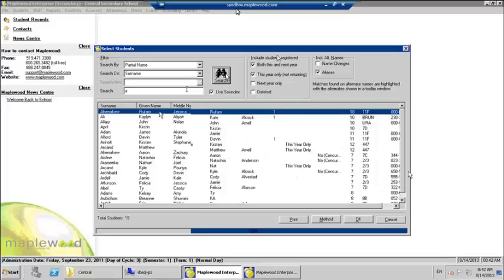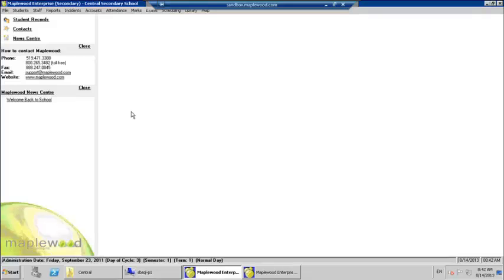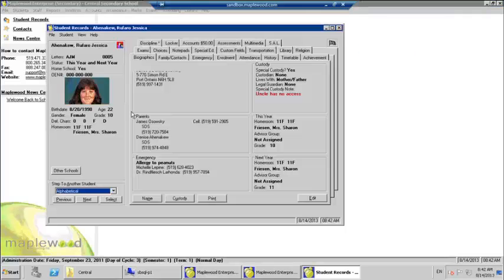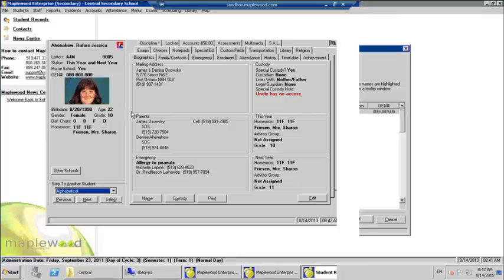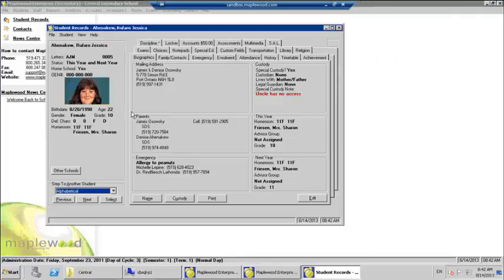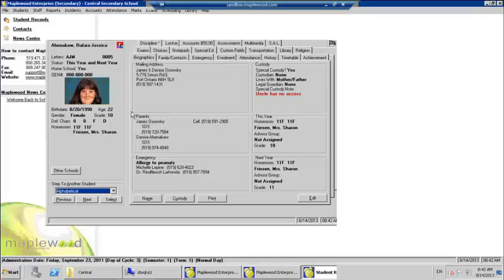So here I'm going to go into my first student, and it's going to bring up their record. The record looks pretty much the same as we've seen so far. A couple of new things on the record to point out: we have added some new tabs. So you might see that there are some additional tabs, and we'll talk about those momentarily and what new tab you'll see on your MapleWood.